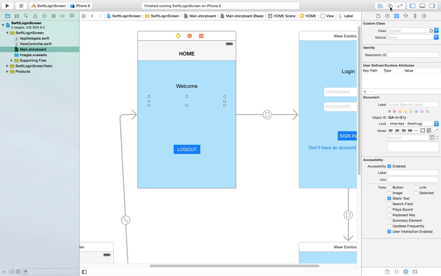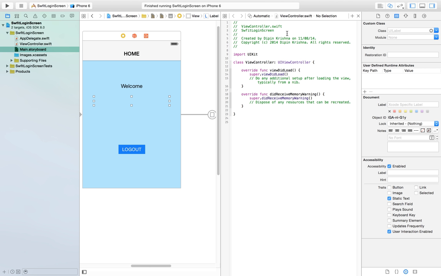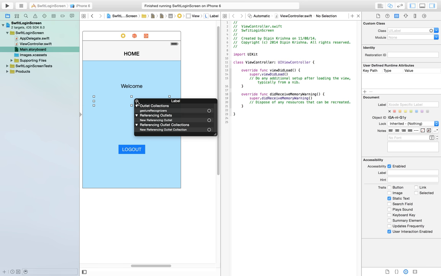Bring up the assistant editor. So it opens up ViewController.swift. Right click on the label. Select new referencing outlet. Click and drag it to the ViewController.swift. Let's name it usernameLabel. Connect.